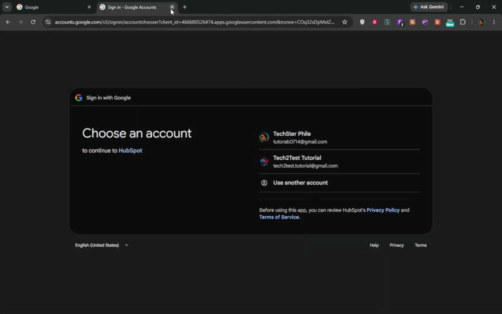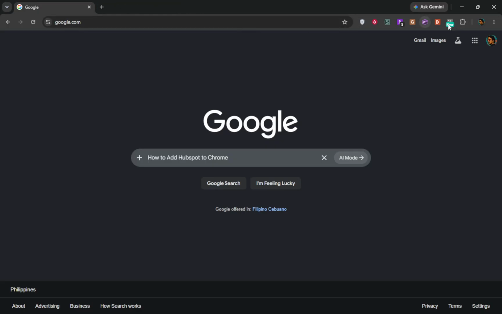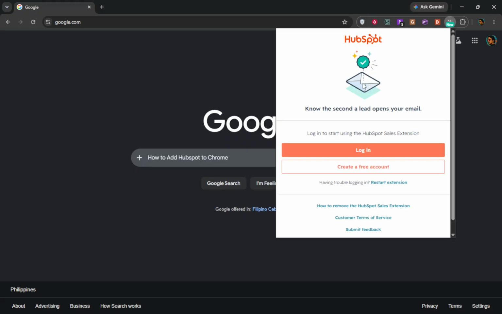From there, you can start working with HubSpot inside Chrome, including using Gmail integrations, tracking emails, scheduling meetings, and viewing HubSpot records more efficiently while you browse. And that's it. HubSpot is now added to Chrome and ready to help streamline your sales and communication workflow.